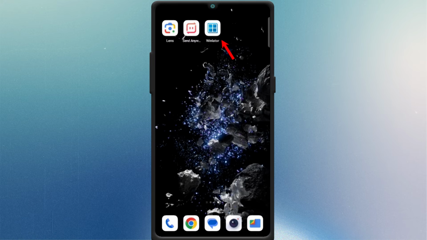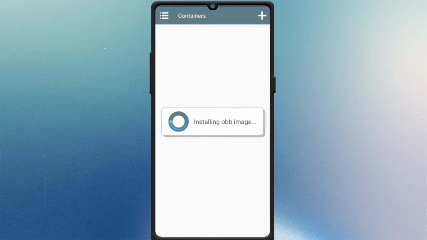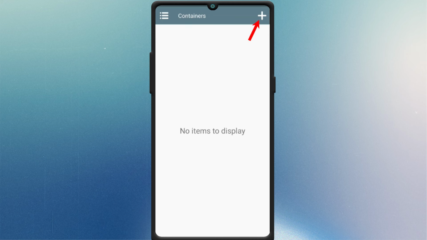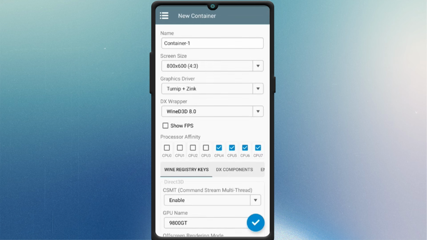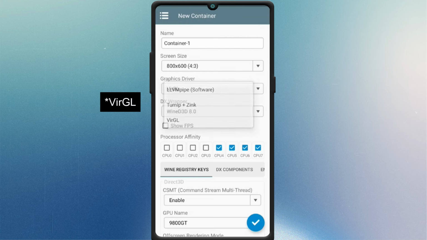Next, open the Winlator app again. And this time, it'll run and install the OBB image file. Now, you need to create a container for running the Windows system. So tap the plus icon. If you have a Snapdragon GPU, you can leave everything on the default settings here. However, if you have a Mali GPU, change the renderer to VirGL.